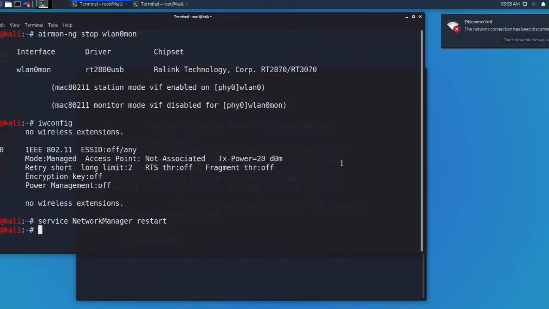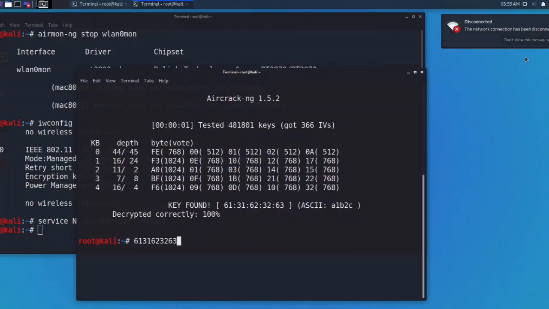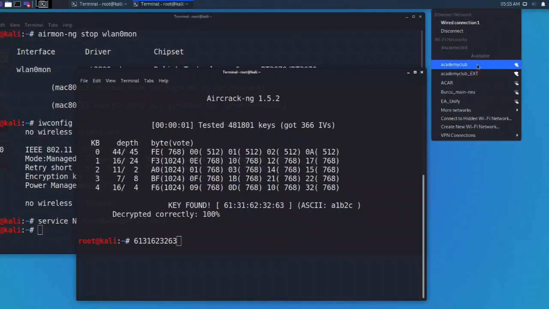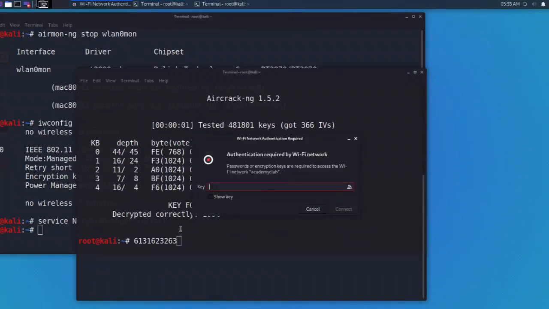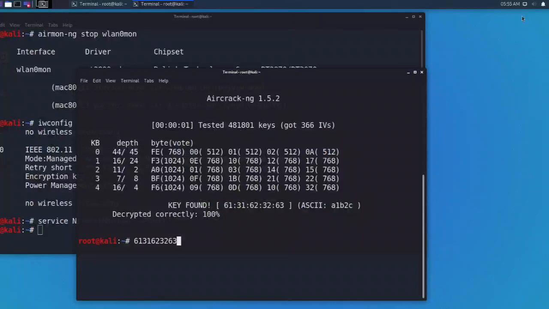And if it doesn't work for you, you may have to shut Kali down and open it back, but don't worry about it, okay? You can just try it with another phone as well, for example. So let me try to connect to Academy Club, and I'm going to just give this password by typing it manually. So I'm typing this 6131 62 32 63. Yeah, here you go, you can see it already. And if I hit connect, here you go, I'm connected.